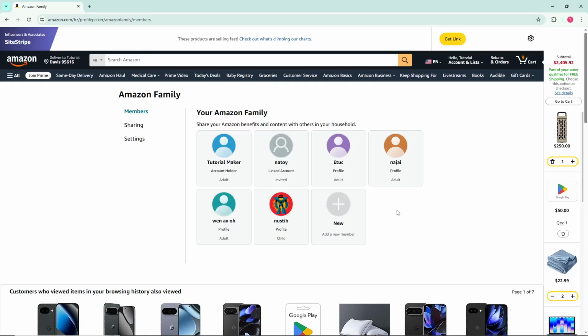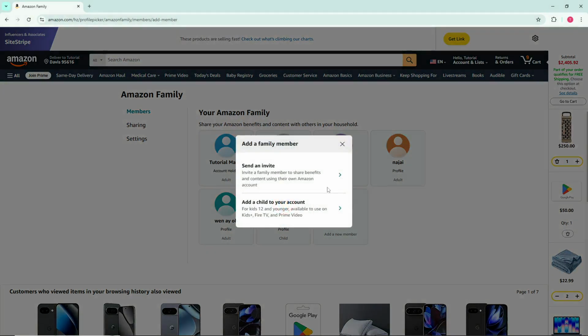Once you're in the Amazon Family section, click Add New Member. This is where you'll begin the process of inviting someone to join your household. At this point, you'll be presented with two options, including Send an Invite or Add a Child to your account. These options allow you to either invite an adult who will need to accept your invitation or directly add a child profile that you can manage.